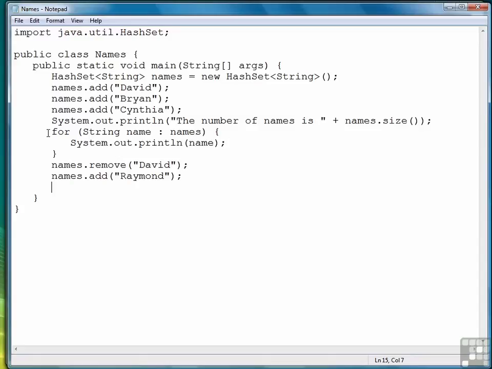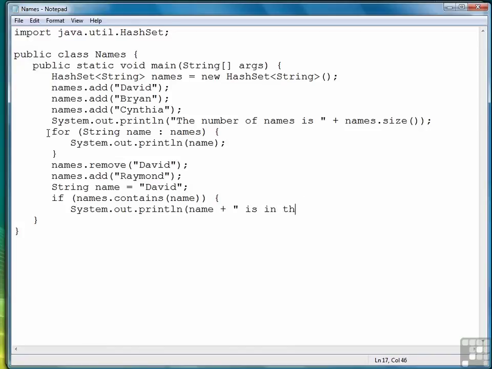There's another method called contains, which we can use to see if a given piece of data is actually in the hash set. So let's use name again. Let's make sure David is actually removed. And we'll say if names contains, and then we'll use the variable name here, and we'll write something out. And we'll have an else, and write out another little message.